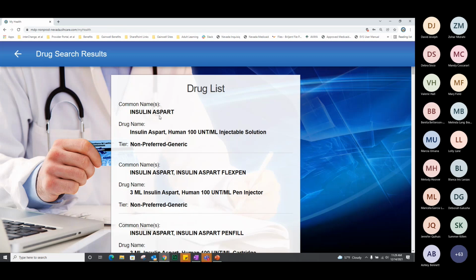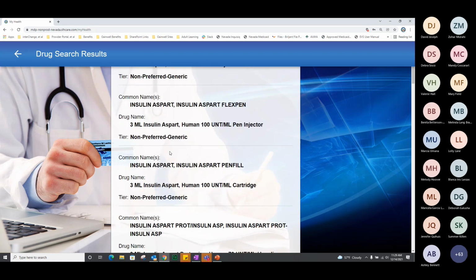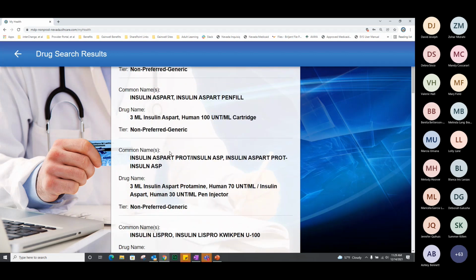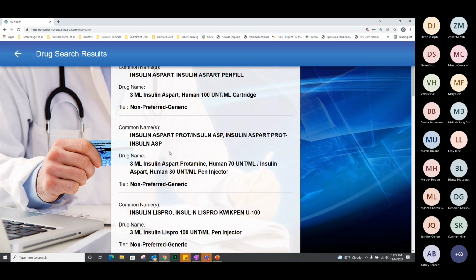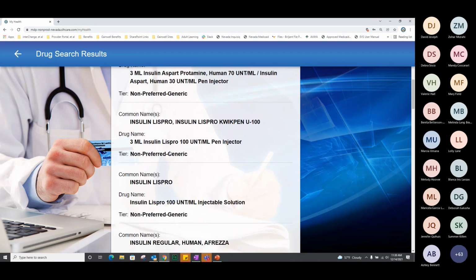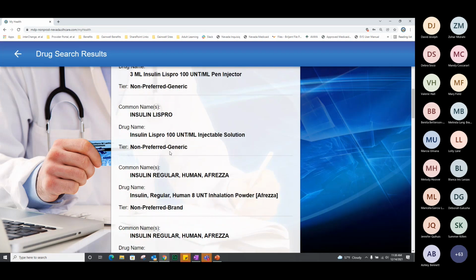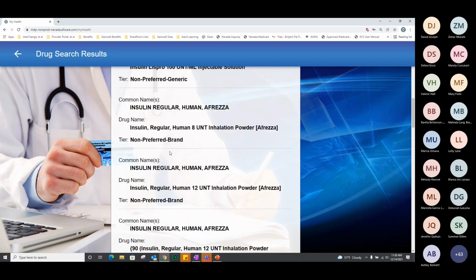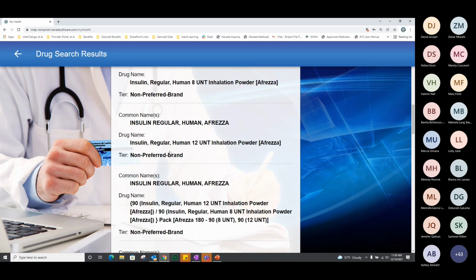It's going to show them the common name of the drug, the actual name of the drug, and the tier. So if it were a generic drug, then it would show that. And if it were a preferred drug, like a name brand or something like that, it would show preferred. So you can see those things listed here. All of these currently displaying are non-preferred generic. So they can scroll through and see all of the listed drugs that show here.